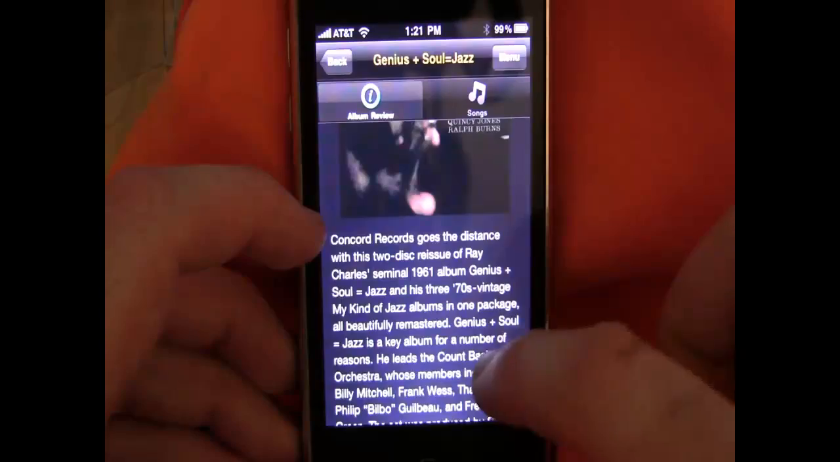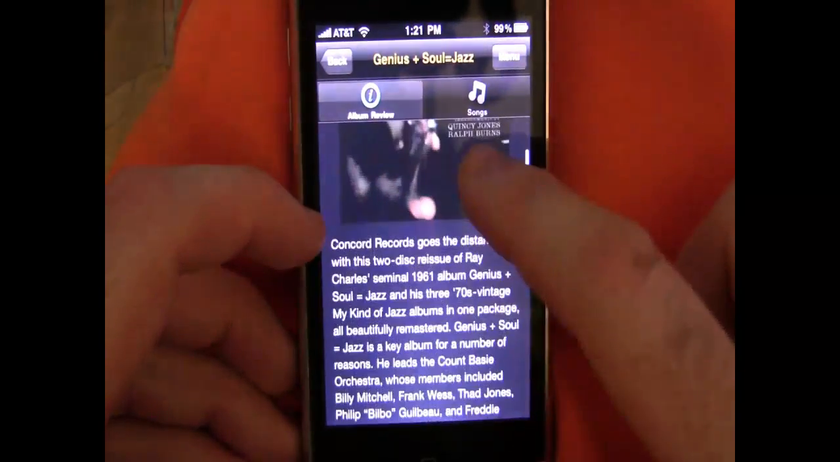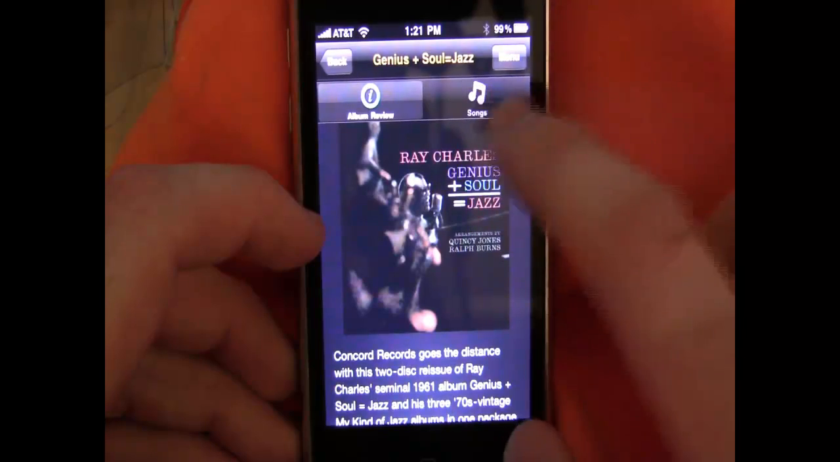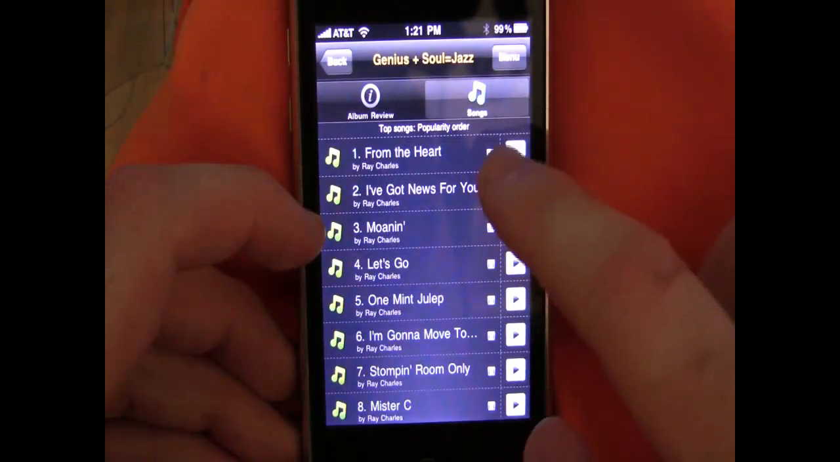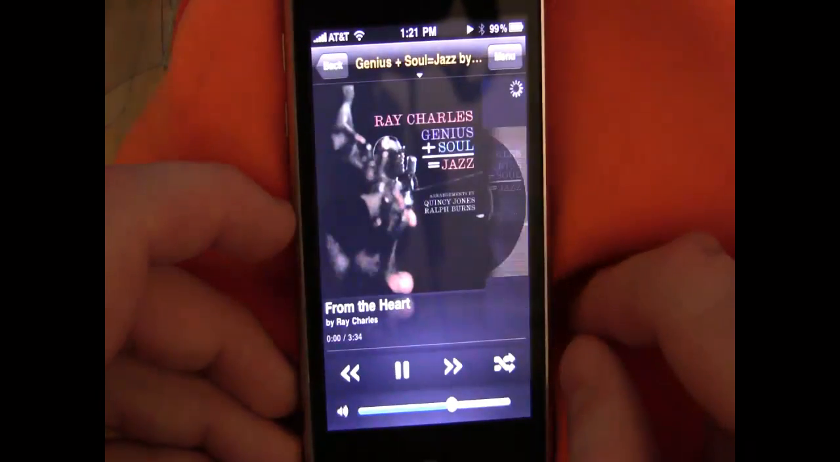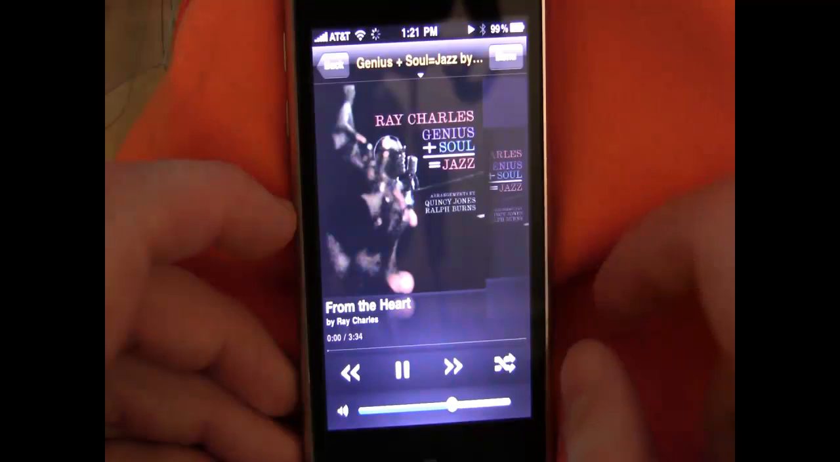Alright, and you can tell with this album there is actually some information, or a little review and info about the album, and we really enjoyed kind of reading up on that stuff before we listen to a song or an album. And if you want to listen to an actual song or whatever, just go ahead and hit play, and it will go ahead and start buffering it to play.